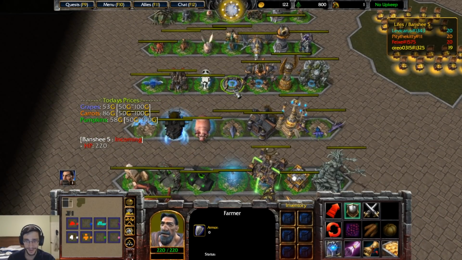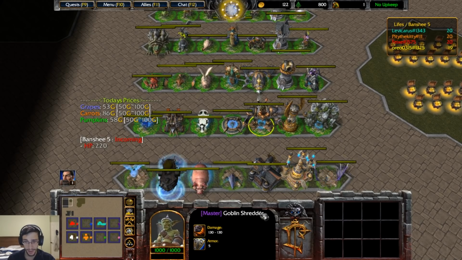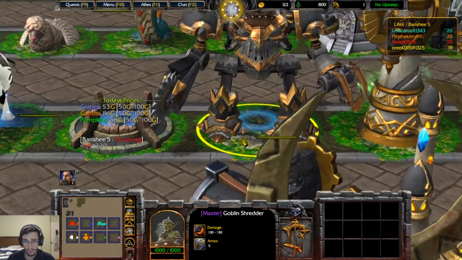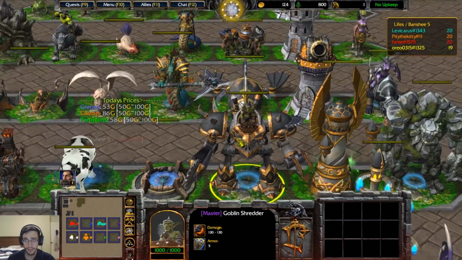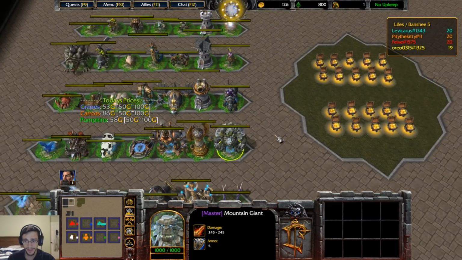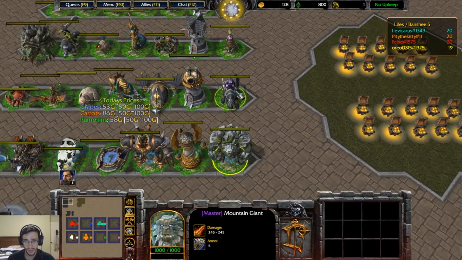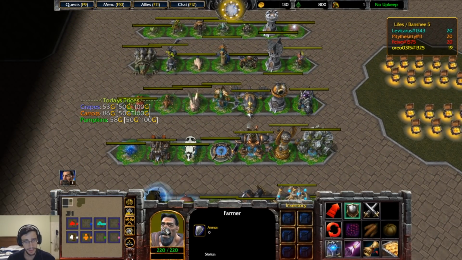Some of these towers. This one looks cool. Goblin Shredder. Really cool model. Mountain Giant, ooh. That looks a little bit more realistic. Oh, what?